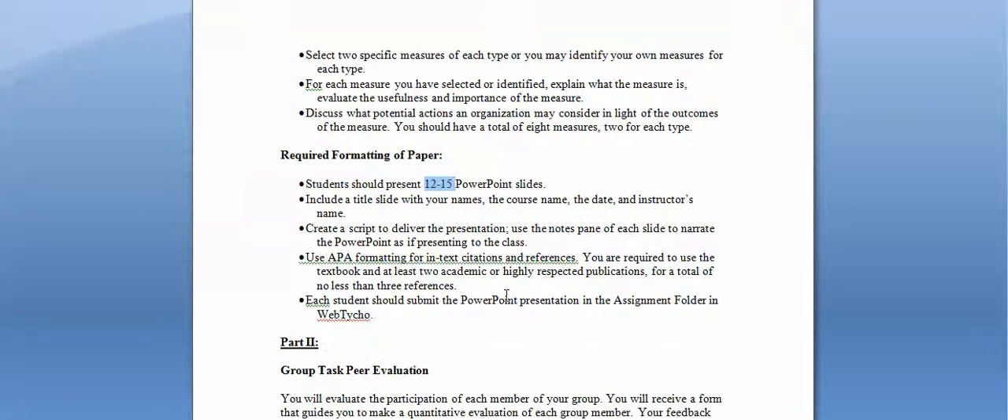Each student within the team is expected to submit their PowerPoint presentation in the assignment folder in WebTyco as an attachment. Everyone should be submitting the exact same presentation, but the reason why we ask you to do this is it clearly defines for the instructor whether or not someone has been active. Obviously, you're not going to have access to the presentation if you haven't been active in working with the team. So it's important that each person submit the PowerPoint presentation. If you do not submit it, if you're expecting someone else to submit on behalf of the team and you do not submit, you will get a 0 for that assignment. So it's important to do that.